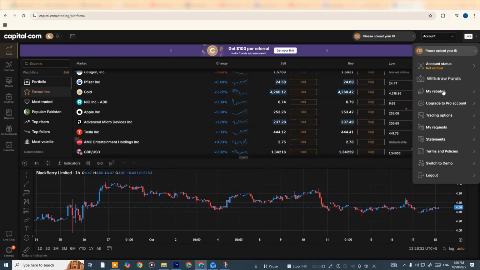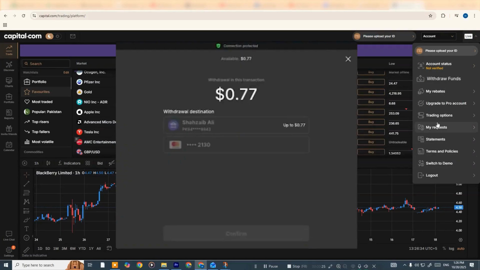You'll now see all the available withdrawal methods linked to your account, such as your bank card, bank account, Skrill, or Nitello. Simply choose the method you prefer, enter the amount you want to withdraw, and click Confirm. That's it, your withdrawal request will be processed, and you'll get your funds soon depending on your chosen payment method.